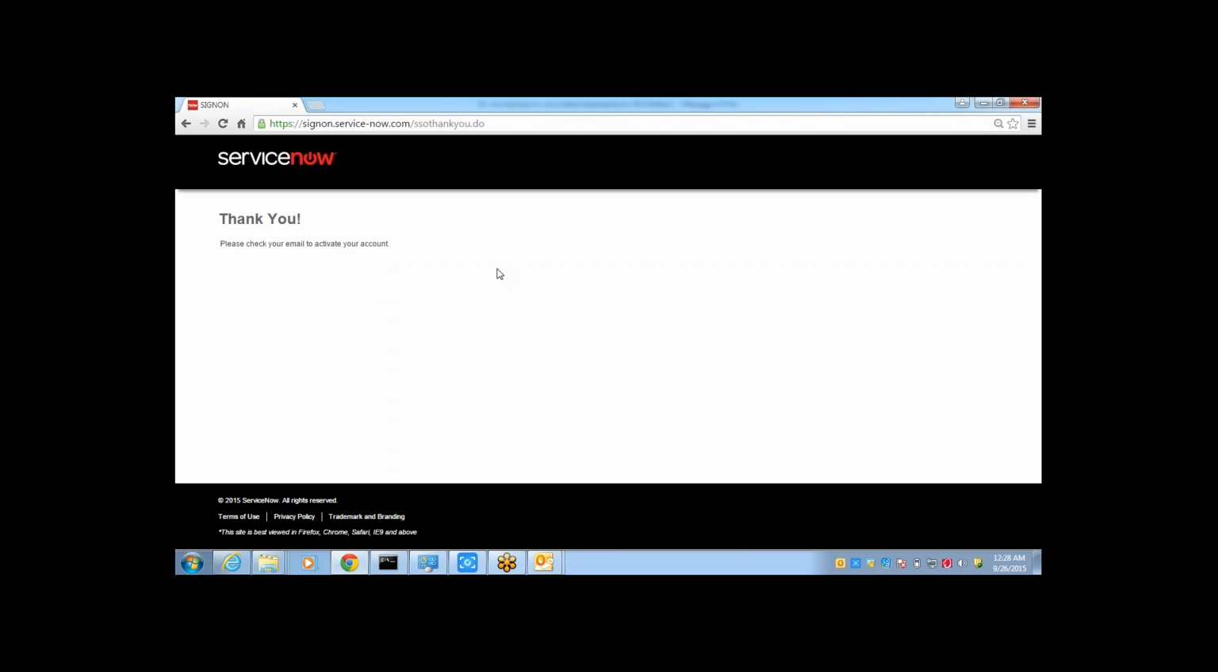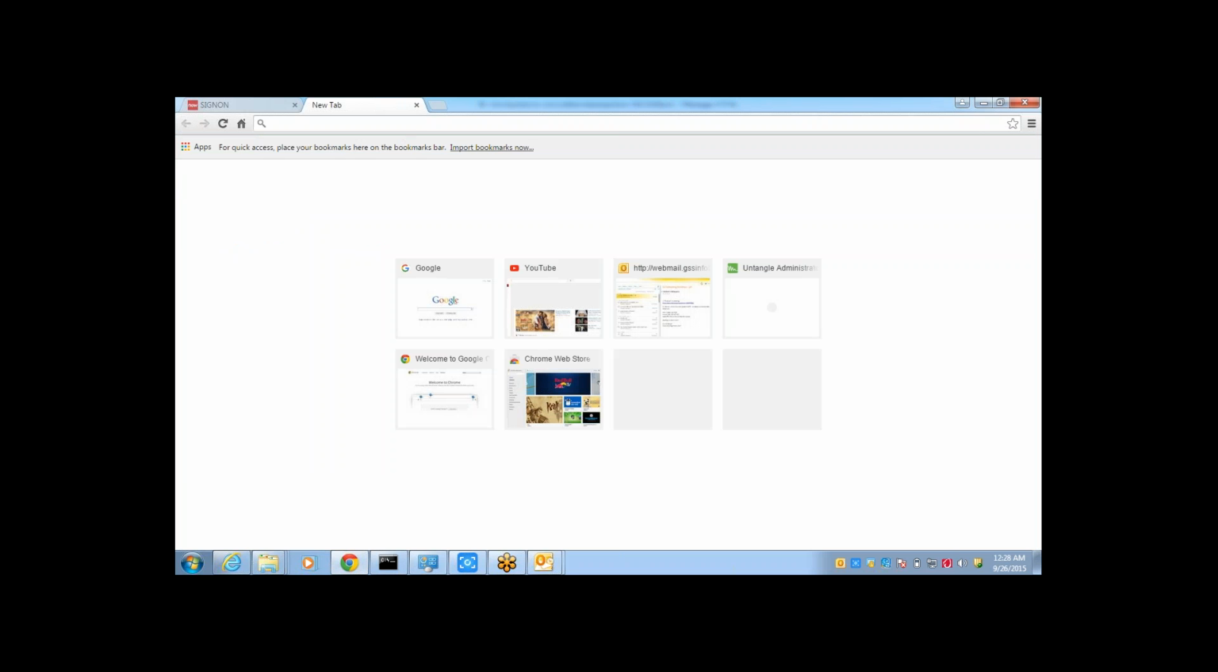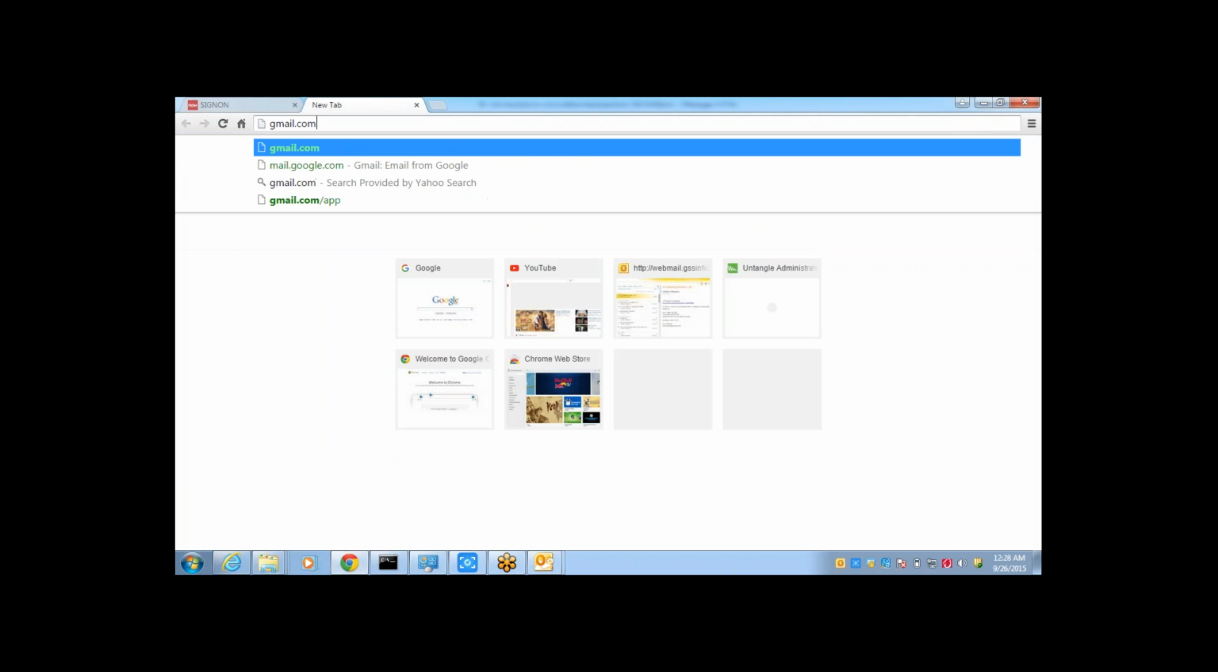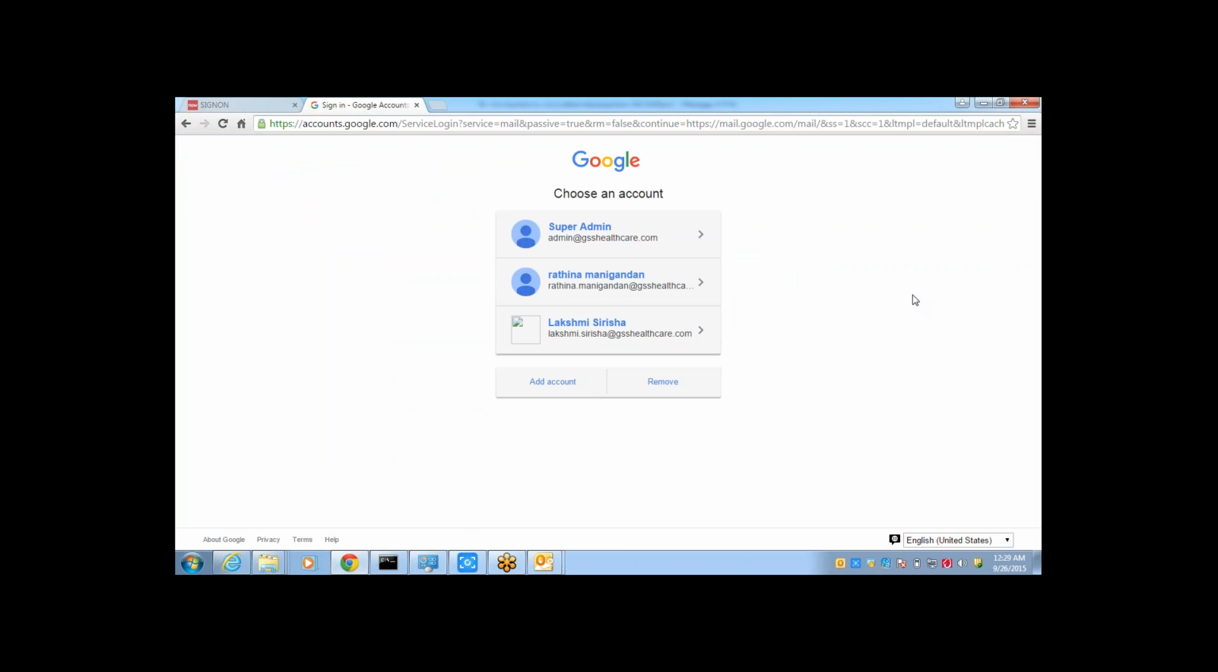Okay. Now go to the email. I mean, log in to the email which you have given in the registration form. So everyone do the same, please. Log in to the email which you have given in the registration form.